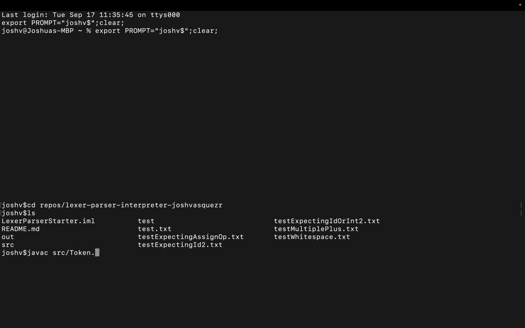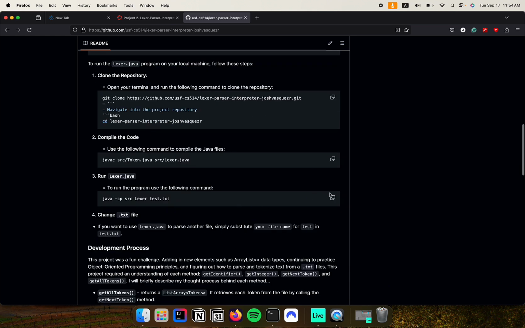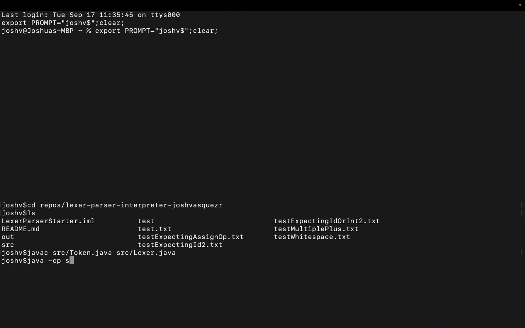I have to compile the Token.java file as well because the Lexer.java file actually uses a token as an object. So I'm gonna run that, hopefully no problem. No problem. All right, and I'm also going to follow the instructions here. What it says to do is pretty much use this cp source Lexer, and then we'll use a text file. Source Lexer, no need for the .java extension, and I'll do test.txt. Hey, look at that. It works.